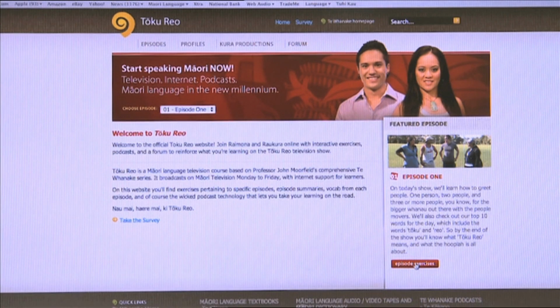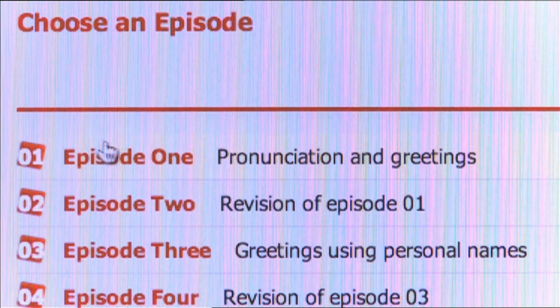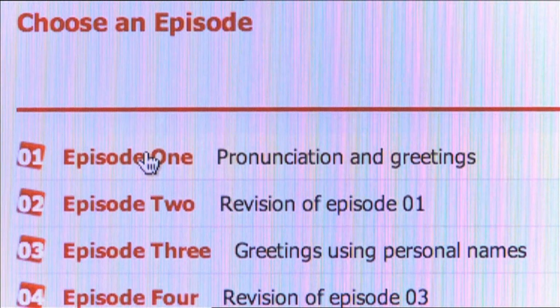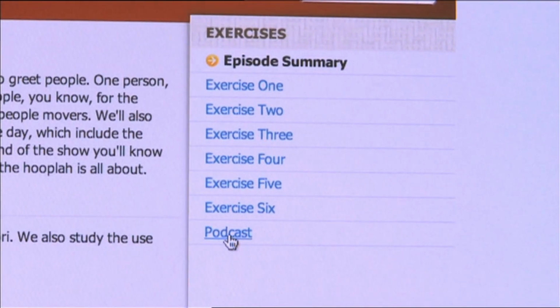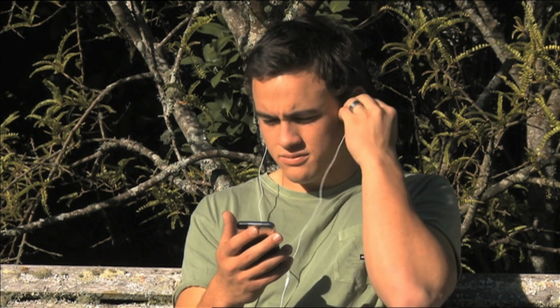To access the podcast, go to www.tōkureo.māori.nz and click on episodes. Choose your episode and move the mouse to the right-hand side of the screen where you'll find a link called Podcasts. Click this link to download TŌKU REO podcast to your iPod, MP3 player, etc.